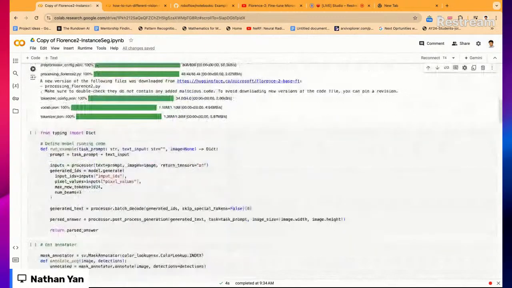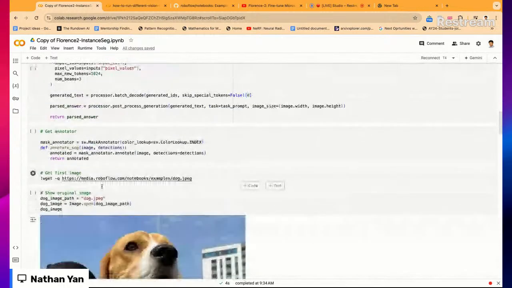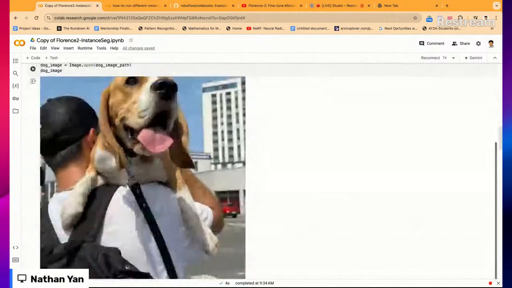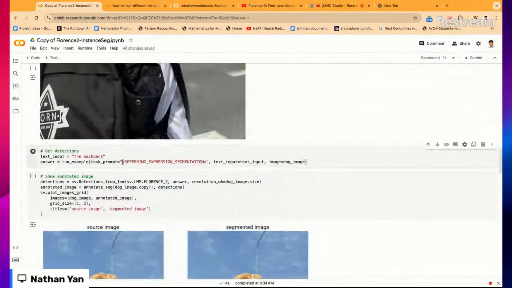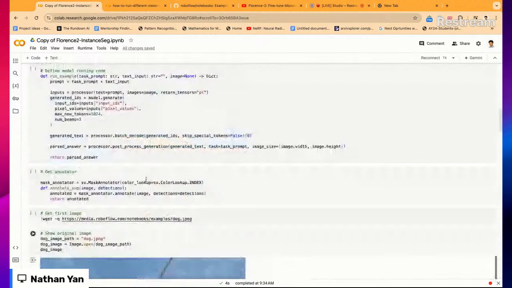And now we can get to the juicy part, which is how to actually run an example. What it does is it takes in a task prompt and a text input. Since we're doing segmentation, the task prompt is going to be segmentation. If you look at an example, it will say referring expression segmentation, versus the text input, which is going to be the backpack for this example. But the text input can be anything for any image, which is really, really cool.